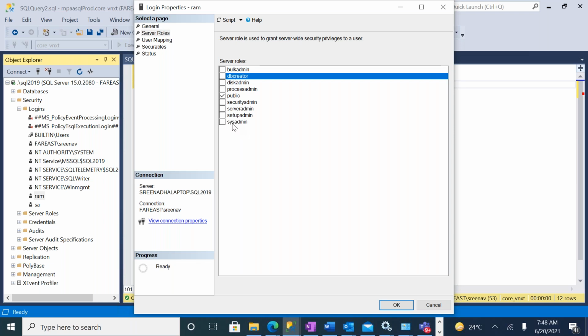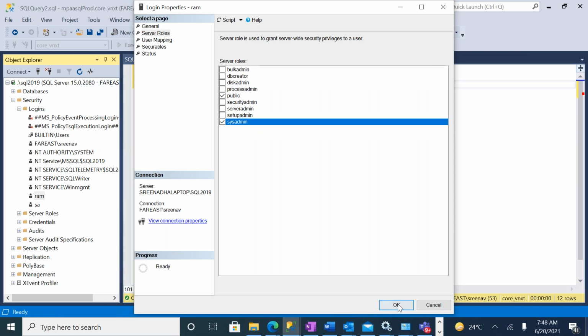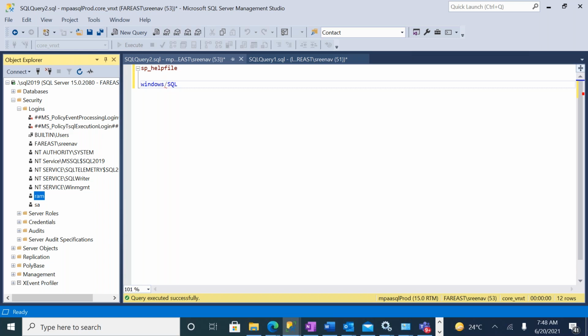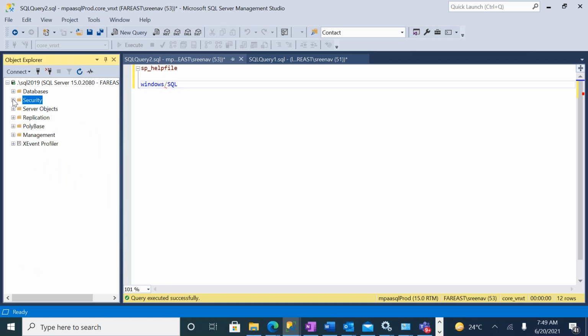Okay, clear? So I am giving RAM as a system admin. Now RAM can do anything. RAM has all the permissions. Okay, clear till now? Are you following me? How to create the database, how to add the files, how to add a file group, and how to create the table on top of it. Those kinds of things are very easy. Okay, now security also, you know.